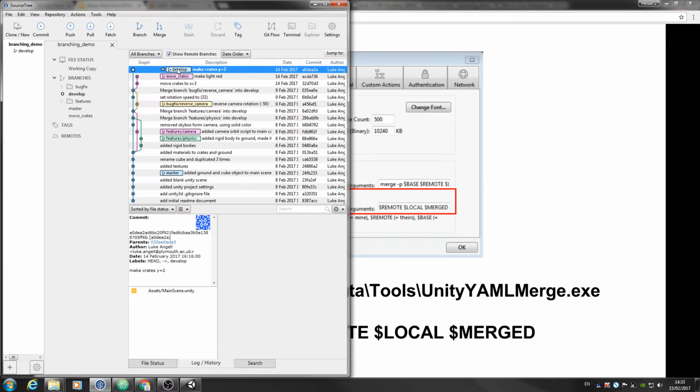We're going to be on develop, so develop is going to be our local branch. So the $local is our local branch. And then the move crates branch is the branch we're moving into, so that's our remote branch. So move crates will be $remote.